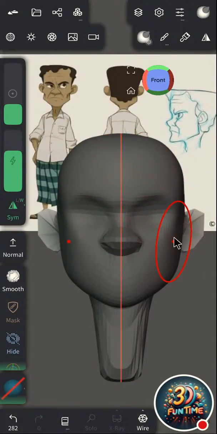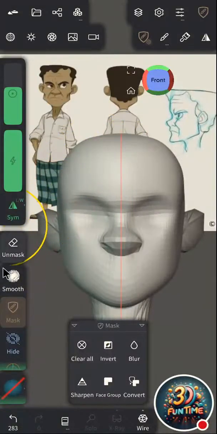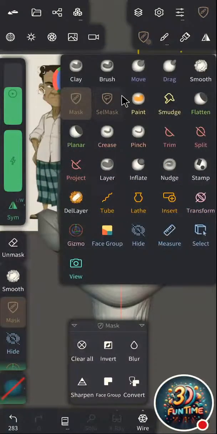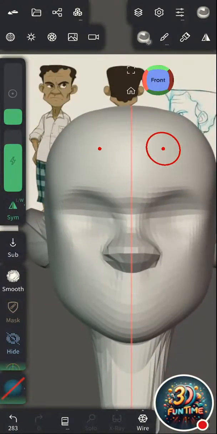Now let's work on the mouth of the character, and after increasing the resolution, we will work on detailing. Before I move, I would like to use the clay brush, and now add some clay here.